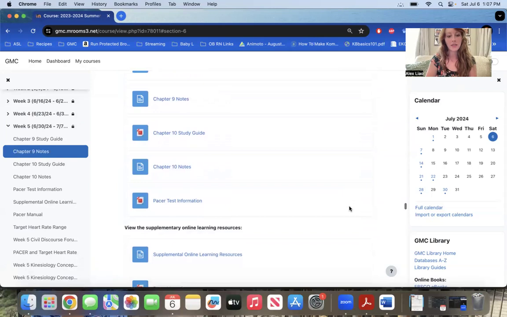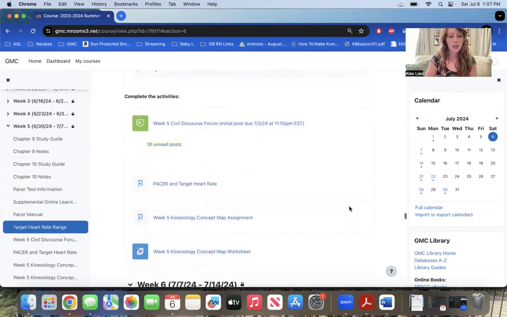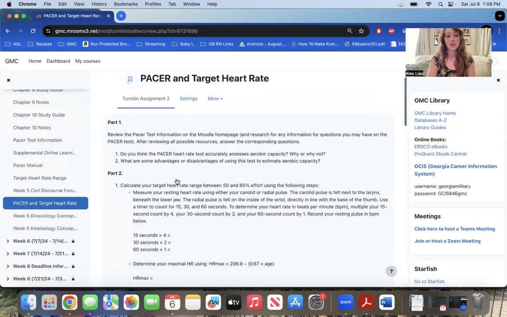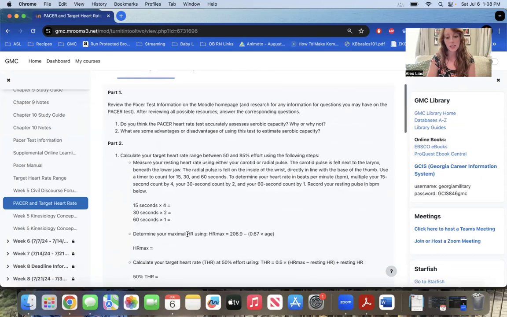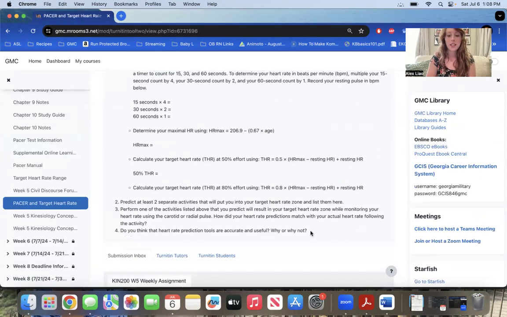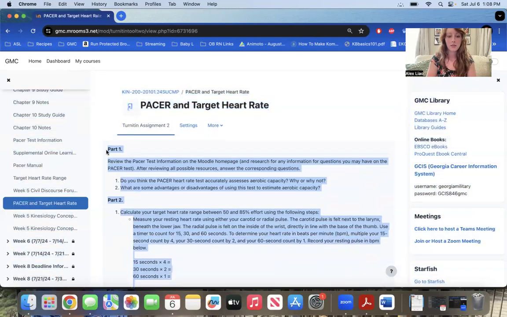So within week 5, you're going to have your pacer and your target heart rate assignment. When you click on that, you'll see the instructions right here and the introduction. This is not an assignment where you download the file and then fill it out. What you'll need to do is copy and paste this entire introduction, this entire set of instructions, and paste it into either a Word document or whatever format you use.